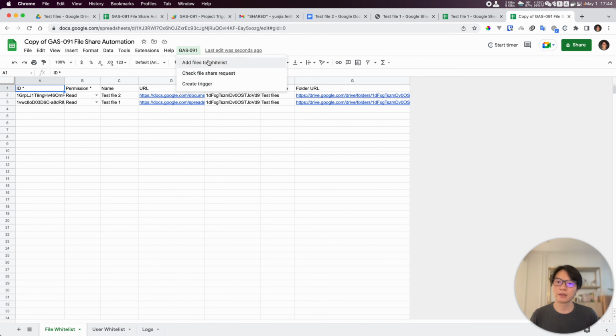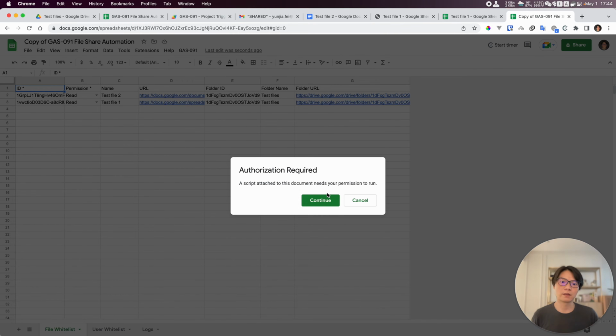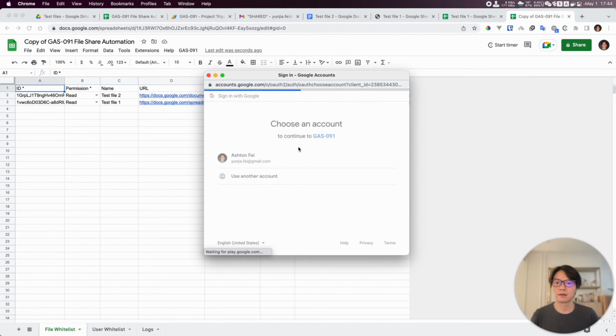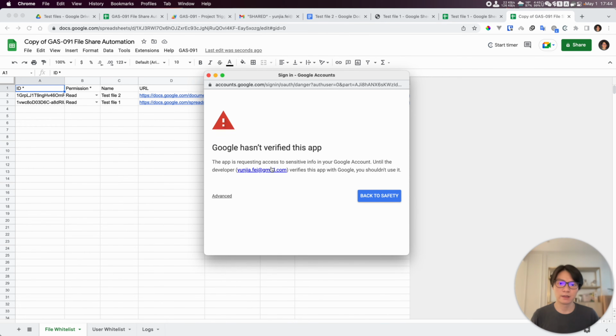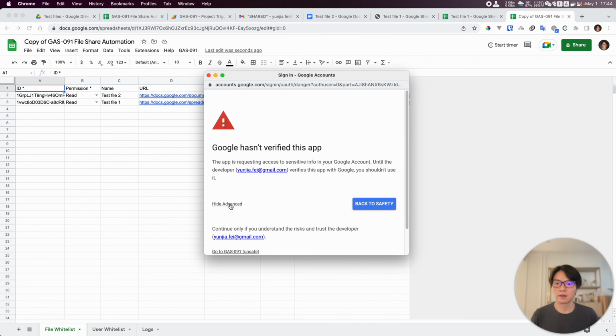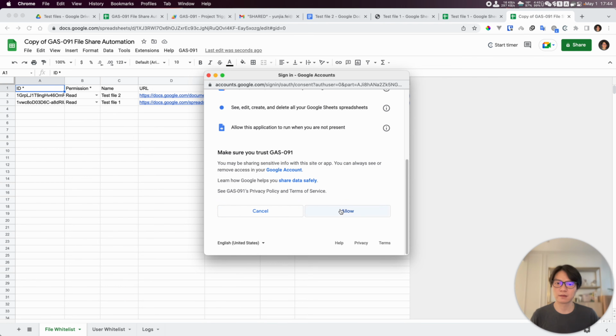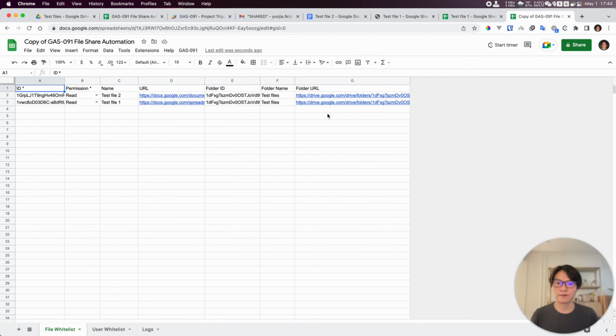Okay, so the first step you need to do is click on any of these functions here. Let me try this one. It's going to ask you for authorization. You need to complete this authorization process since this is a new project for you. After this is done, you can try all of these functions here.